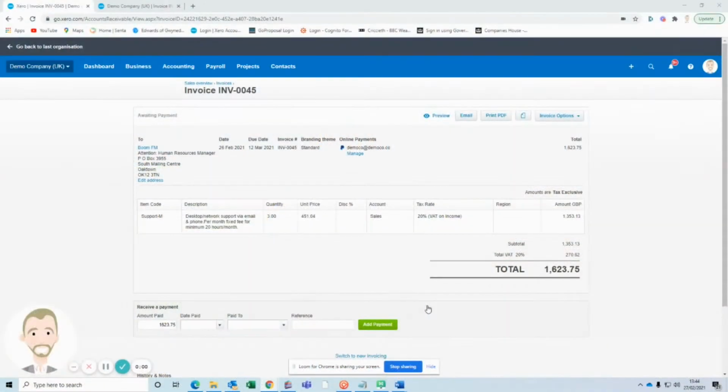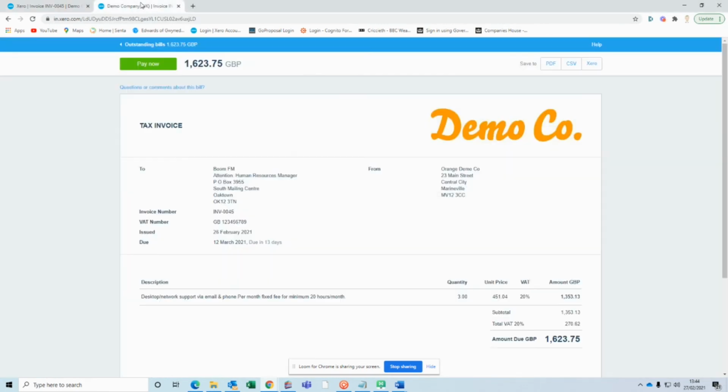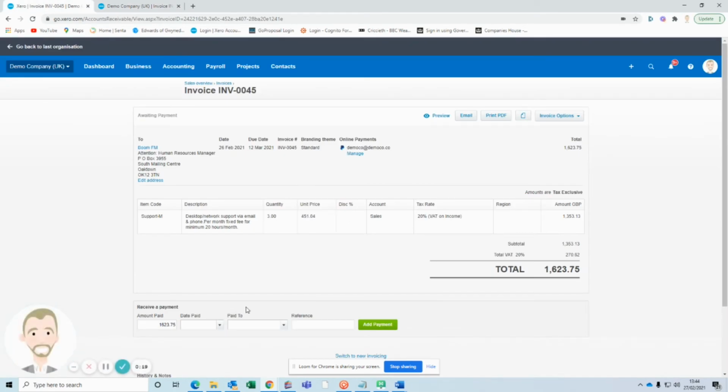Number 7, send invoices through Xero and add payment methods. Xero has lots of payment options for you to integrate with. We like to use Stripe and GoCardless. And then once added, your customers have this Pay Now button here where they can easily make payment. So not only do you get paid quicker, but also as soon as they've paid, your invoices are automatically marked as paid.